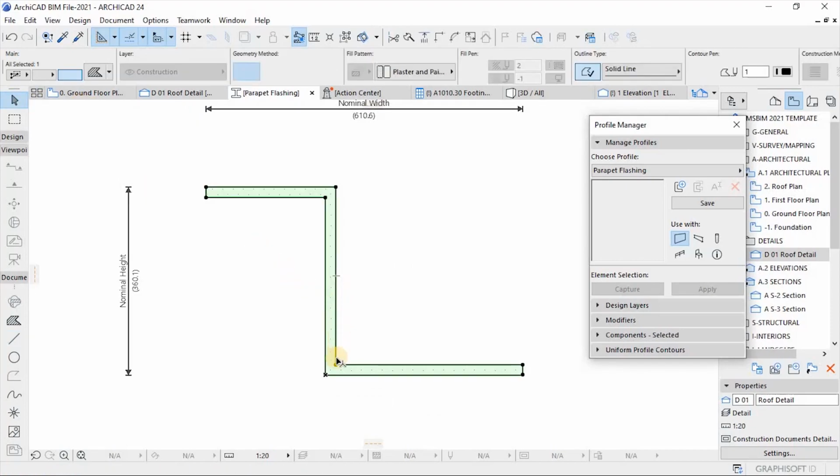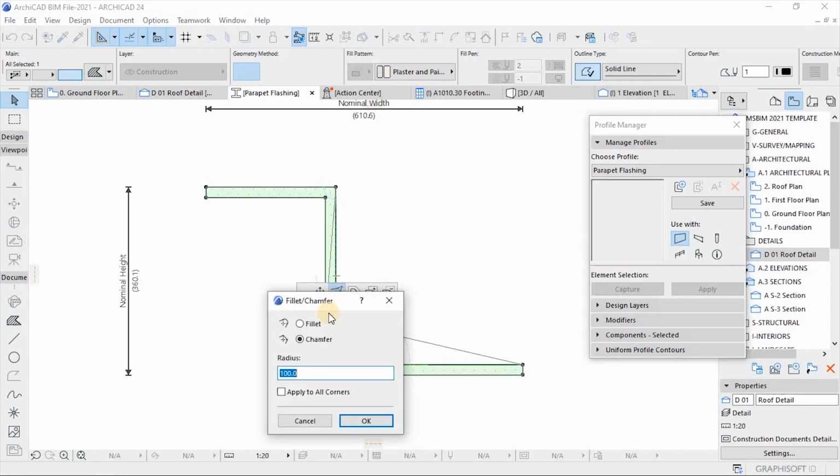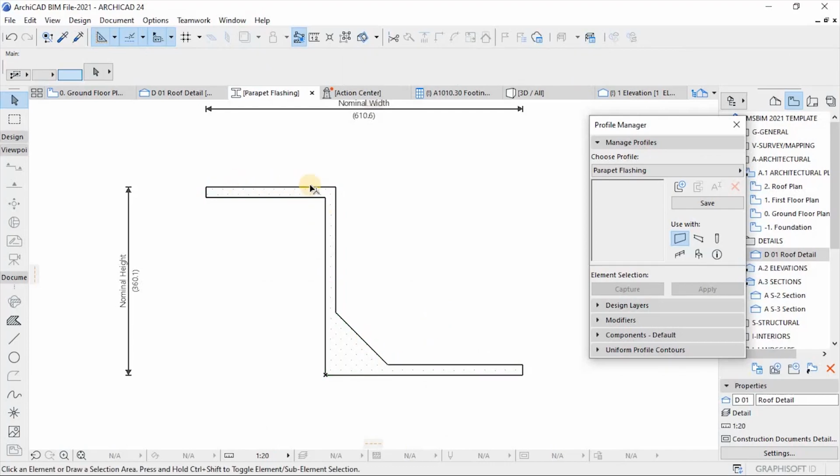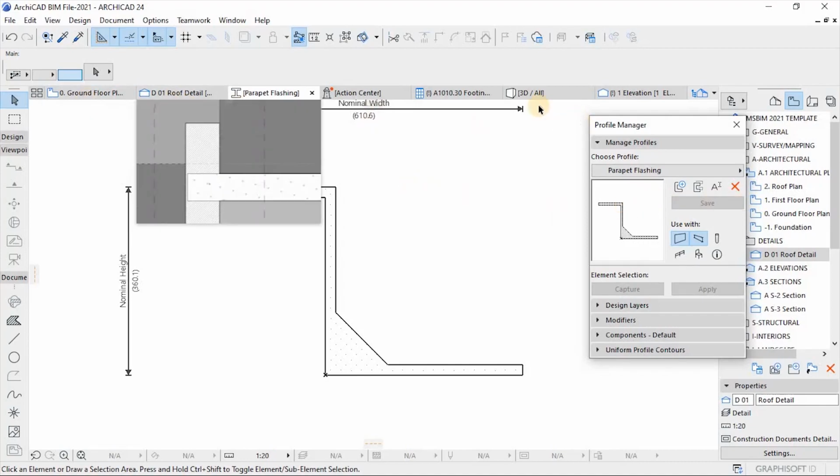So what I'll do, I'll select this and then pick this corner, let's chamfer it by, I think 100 is fine. Hit 100 so that we have a nice gradient of water falling from the parapet wall to our roof slab, which is fine. So we're going to use a beam tool to place this flashing into our parapet wall. So I'll activate that and then save as a profile.